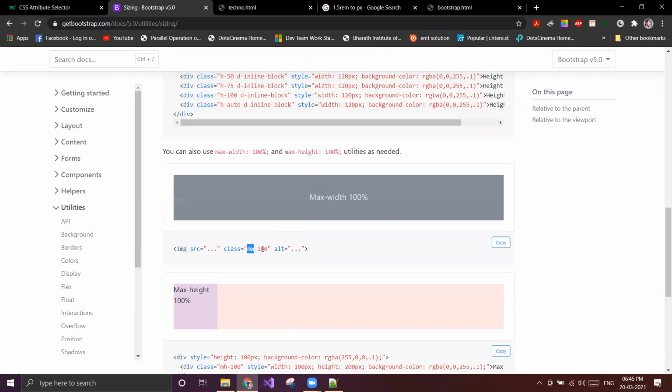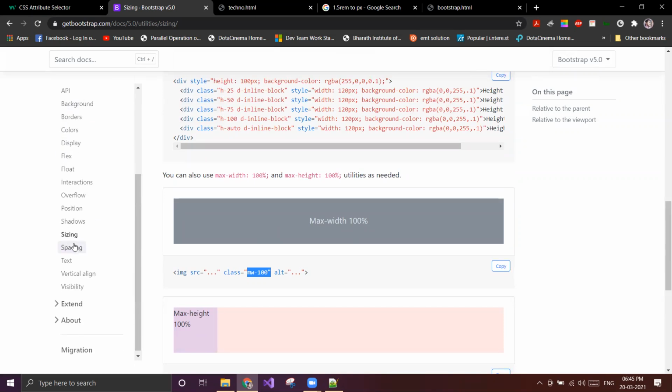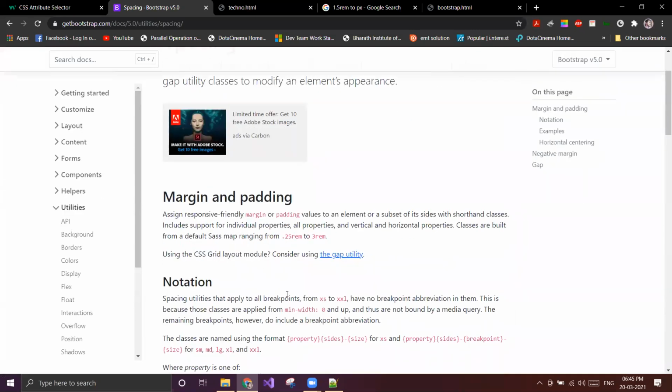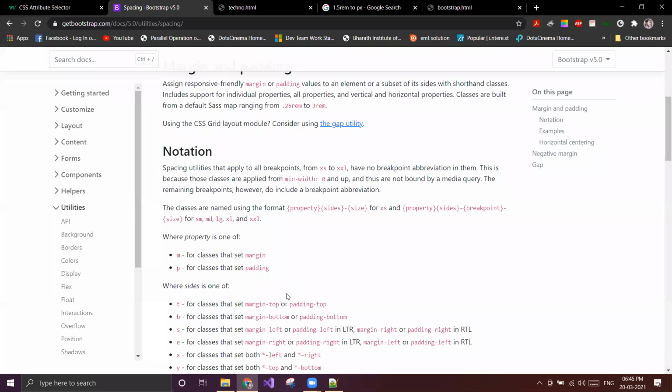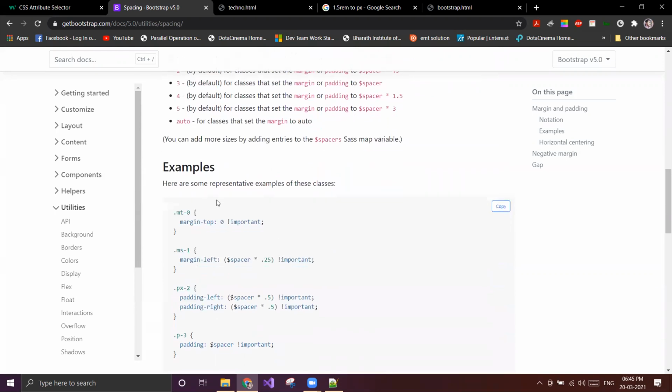Then we have mw-100, that is max width 100. So like that, this is all about sizing. Then we have spacing. In spacing, what do we use? We use margin and padding. Margin and padding can also be set using Bootstrap. How do we write that? We have mt-0, that means margin top 0. mb-0, that means margin bottom 0. ml, mr, like that, all those things are there.